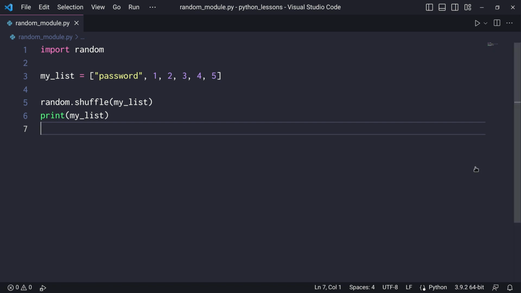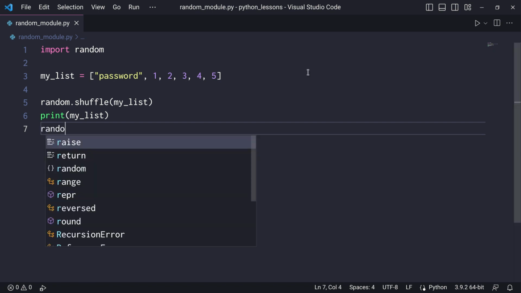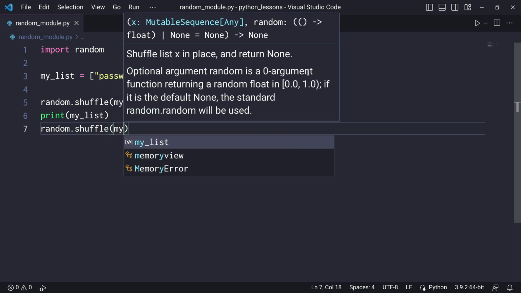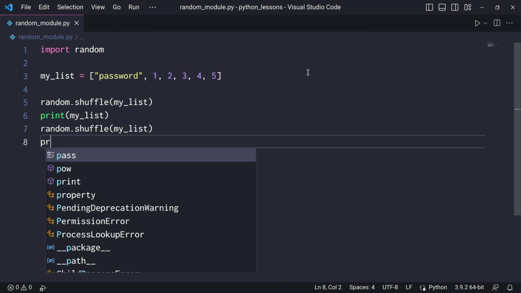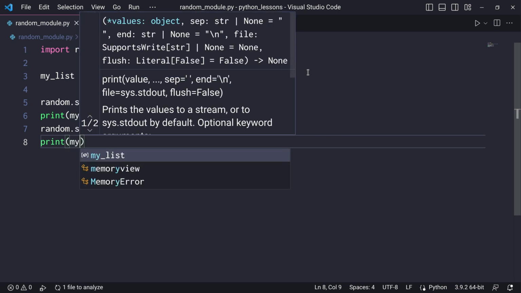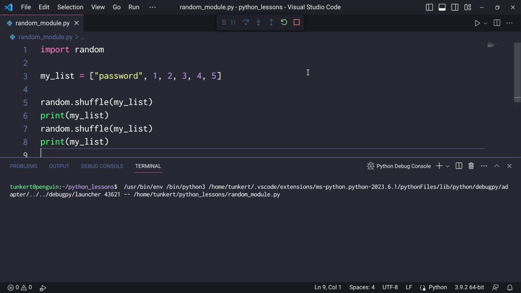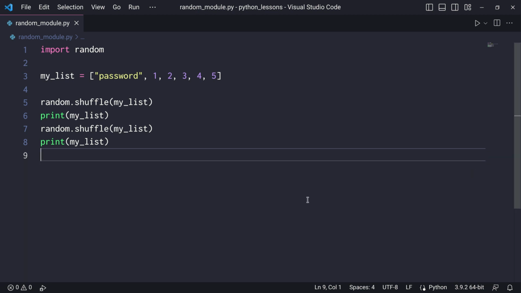Okay. If I were to do random.shuffle again on my list and then print my list again and run this, let's see what I got. So now I've got, the first one I got 3, password, 4, 2, 5, 1. Second one I've got 5, password, 1, 2, 3, 4. Okay, so it's shuffling around the list. Pretty sweet.